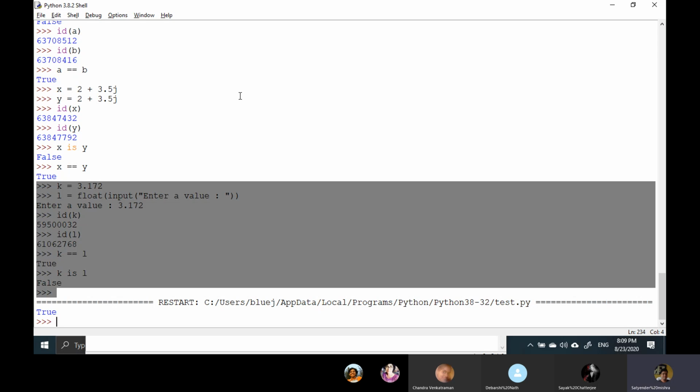So in a Python program, this will work definitely. But it will not work in the Python shell. So I'm teaching you how to use the Python shell. If you are good at using the Python shell, then the Python program is not going to matter.